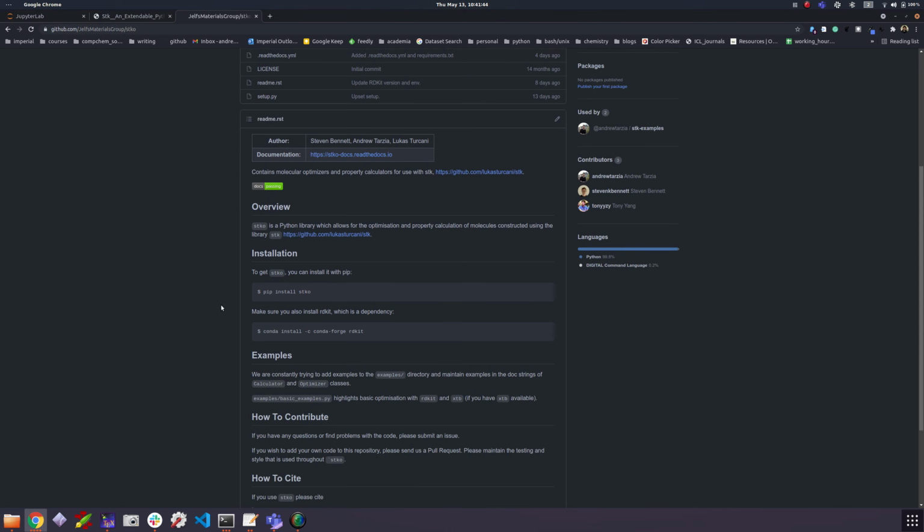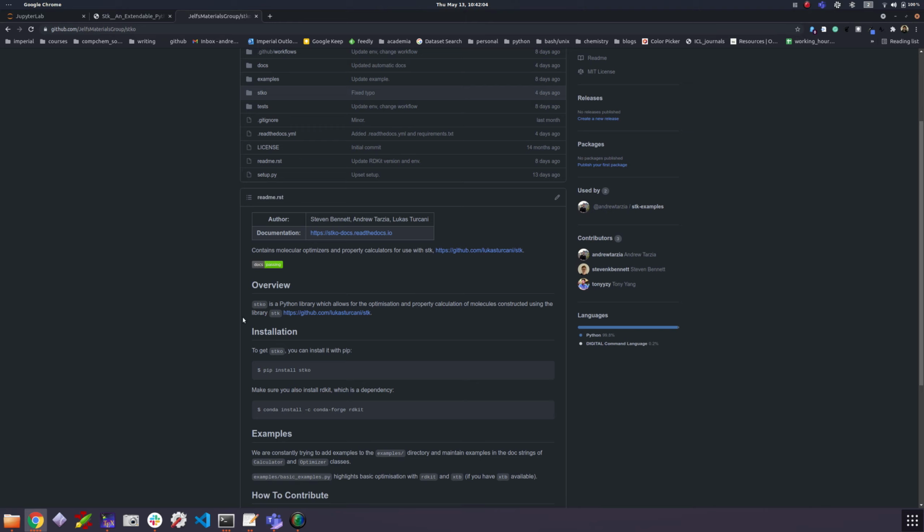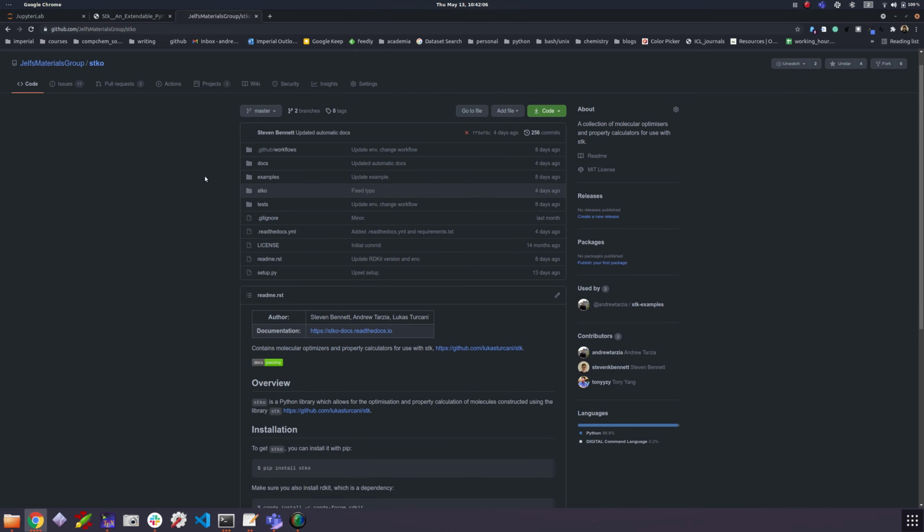Its requirements are basically the same as stk. So stko fundamentally provides a series of functions which take stk molecules or constructed molecules and spits out either a property or an optimized version of that molecule where the coordinates have changed. So I'm going to go through its capabilities and then some examples. So there are example scripts in this examples folder which I'll go through.